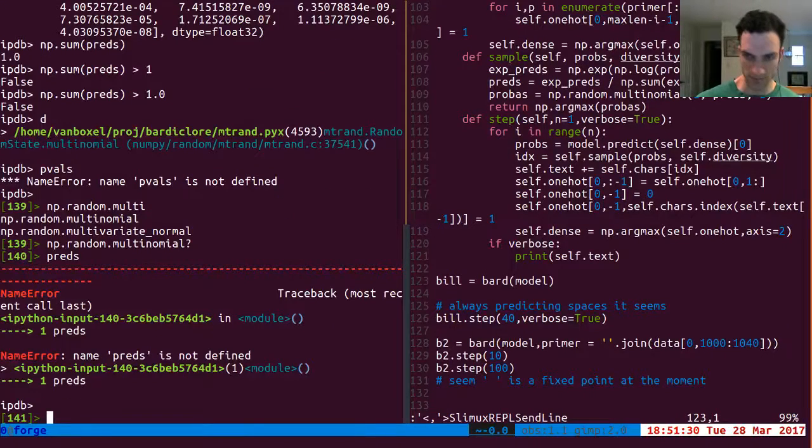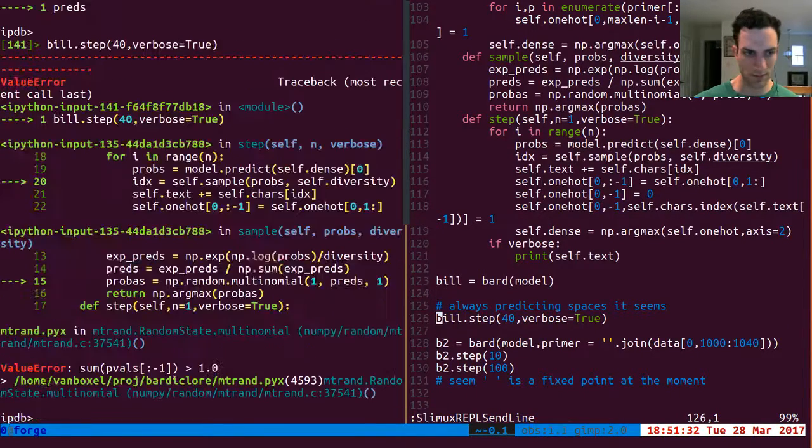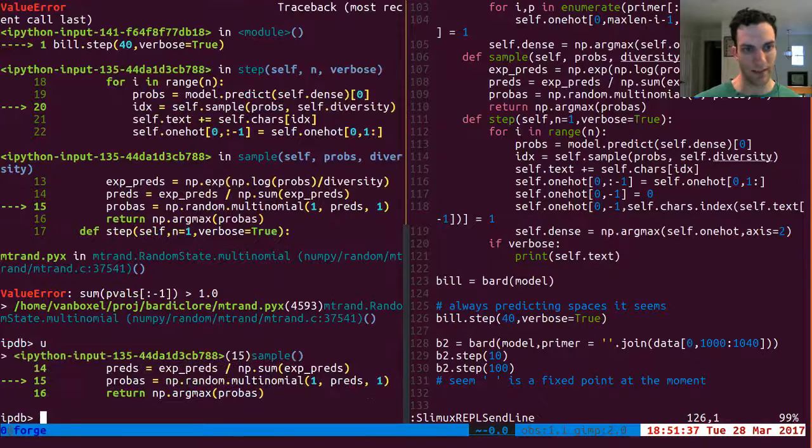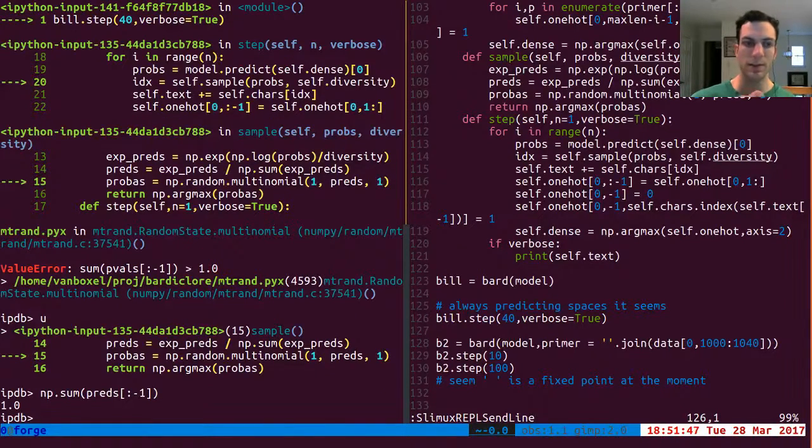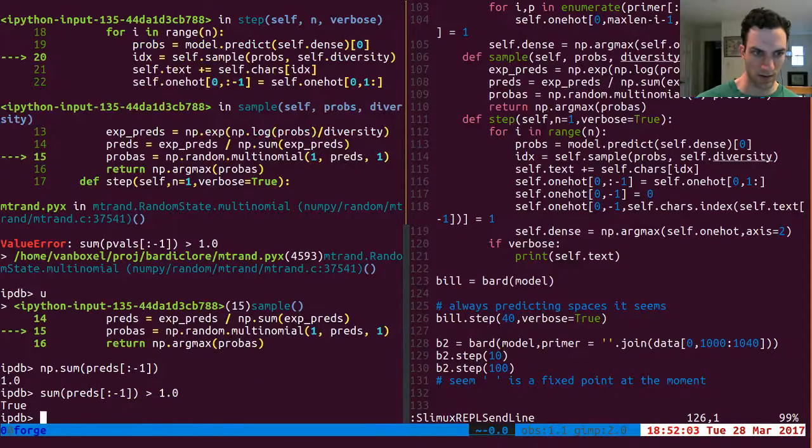That's an irritation. If I say numpy.sum of preds, negative everything but the last one, you still say 1.0. I see. Oh, because it checks whether... No, it checks whether it's greater than. Sum of preds greater than 1.0? True.